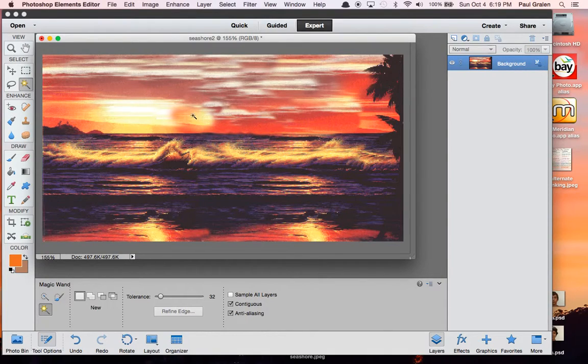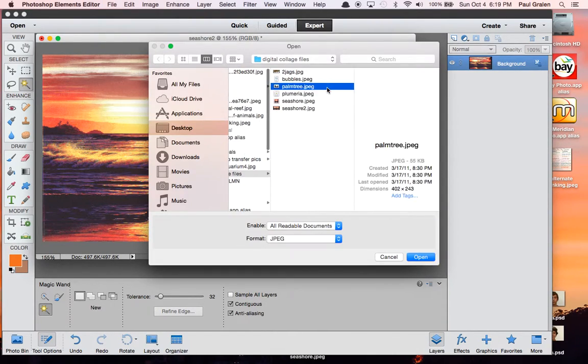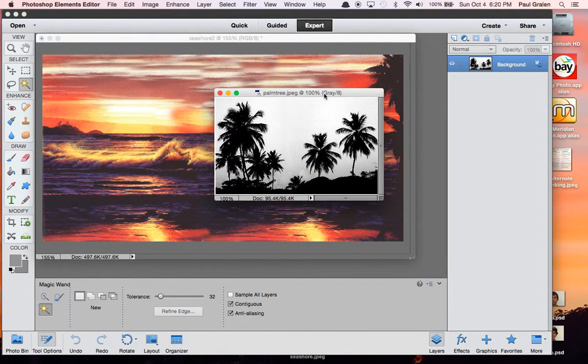So my next step, after getting all that blended together, is to add some palm trees to this. So I'm going to go to File, Open, and I'm going to find the palm tree file. I'm going to open that. That's going to open it in a second window here. And I'm going to use a new tool now, the Magic Wand tool.